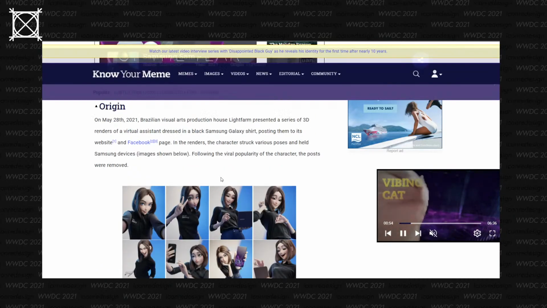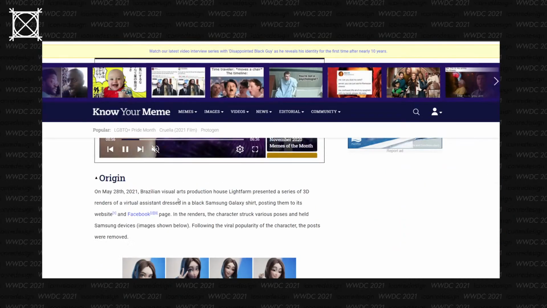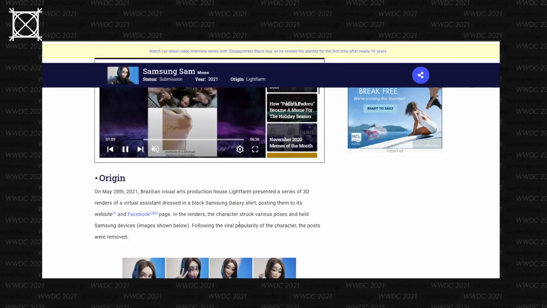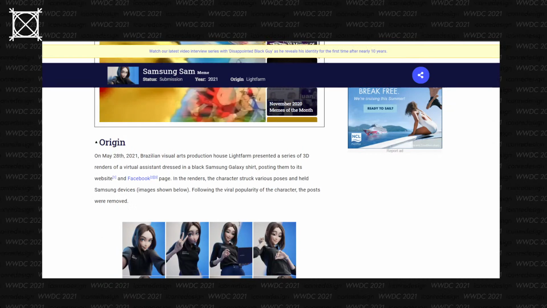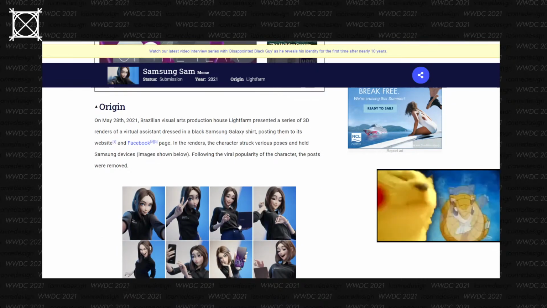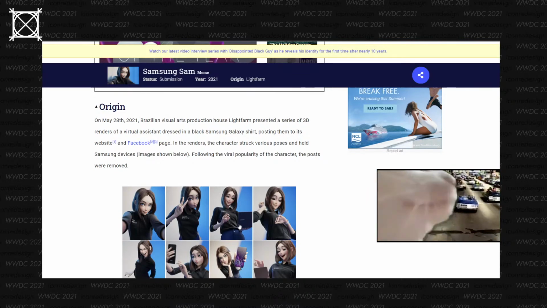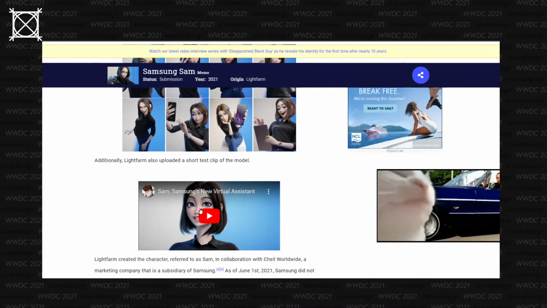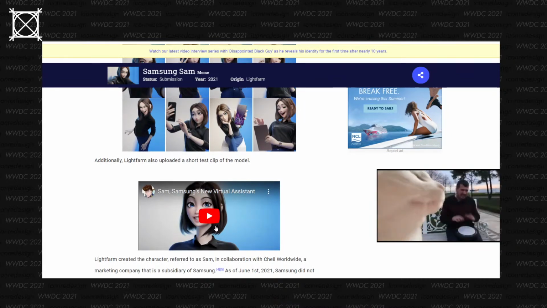Alright, so let's read, because I'm kind of out of the loop. This is a Brazilian visual arts production house. They presented a series of 3D renders of a virtual assistant dressed in a black Samsung Galaxy shirt, posting them to its website and Facebook page. In the renders, the character struck various poses and held Samsung devices. Following the viral popularity of the character, the posts were removed. Wait, there's a test video? I feel like I can play this.